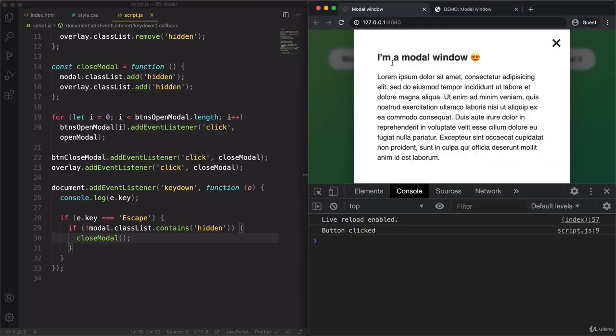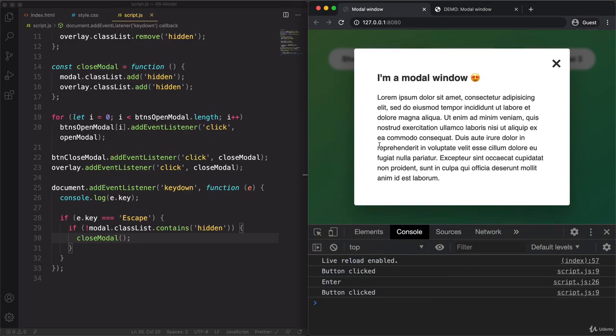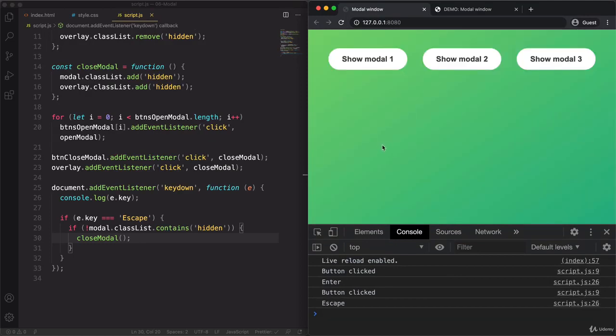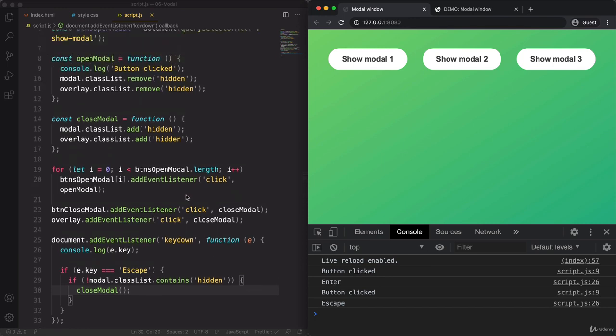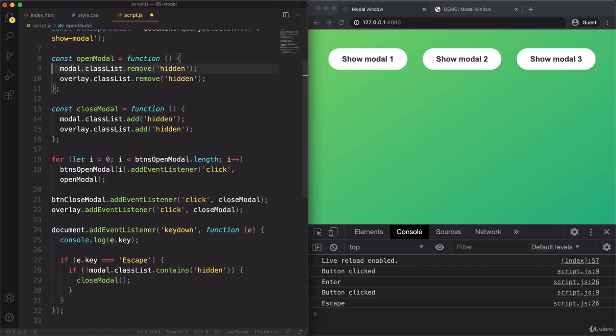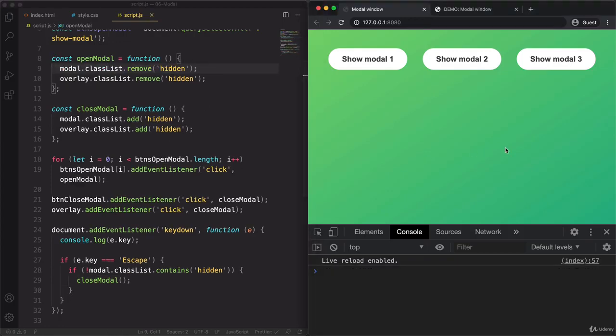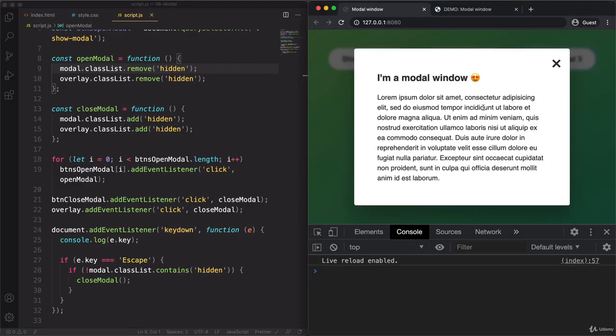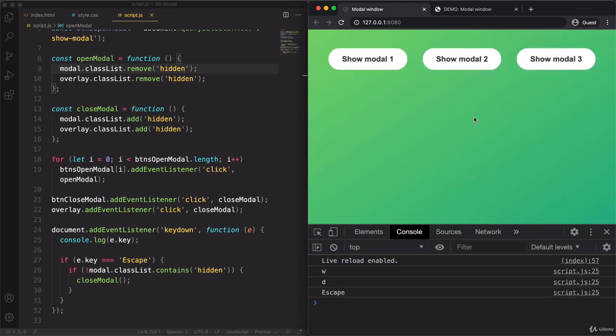So we open it. Now I'm going to press just any key, let's say enter. So you see enter. And now as I hit the escape key, watch what happens. Yes, indeed, the modal is gone. Great. Let's see where this button clicked here comes from in line 9. Now that's of course because of this console.log. And let's get rid of this. Okay, let's try it again. Open it on this button. I hit any other key, nothing happens. I hit escape and it's gone.